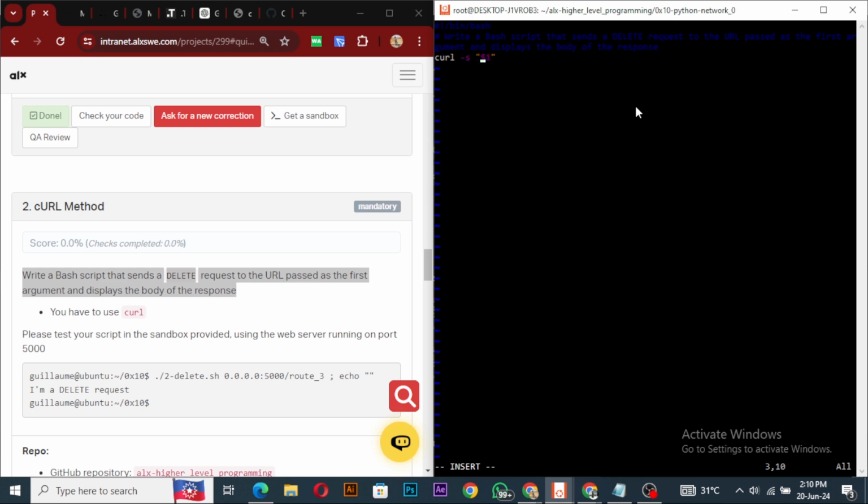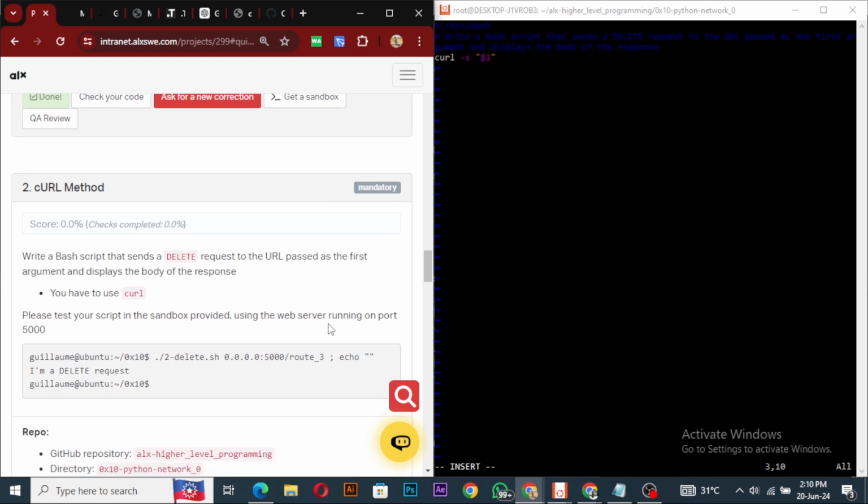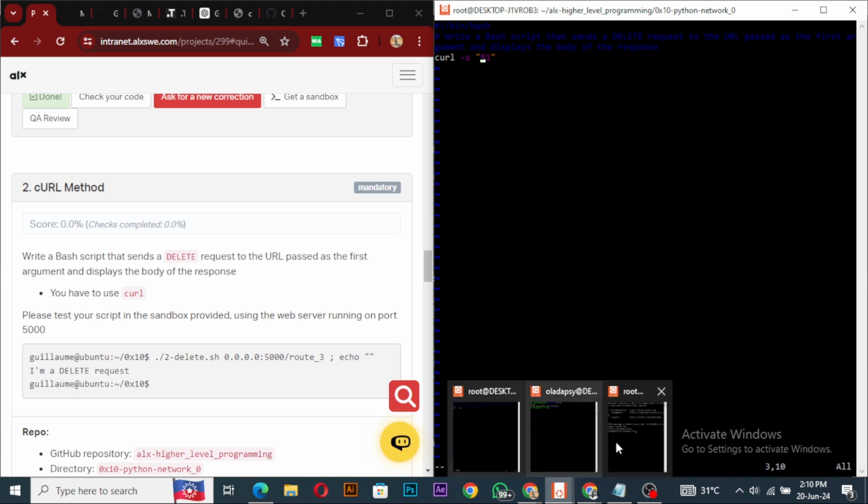Now, how do we send a delete request? The task says write a bash script that sends a delete request to the URL passed as the first argument and displays the body. So it will send that. Please test your script in the sandbox. To send the delete request, we have to use the -X option. So where is this stuff?